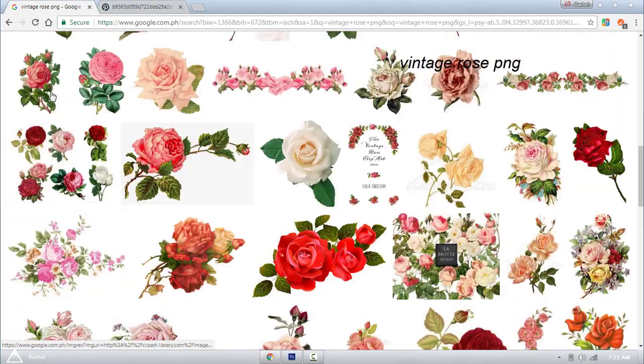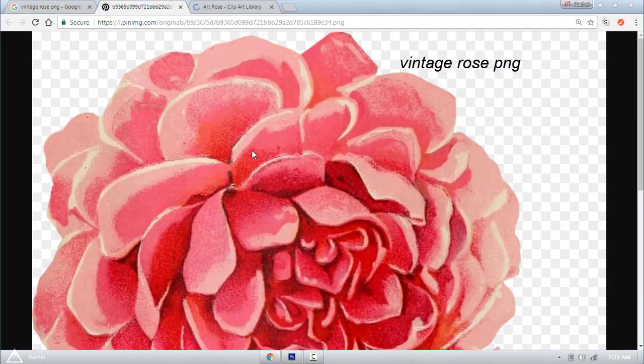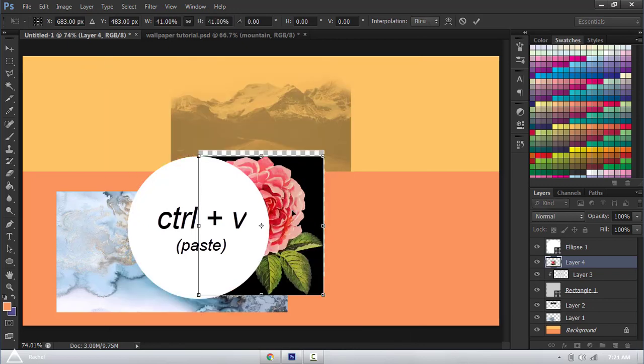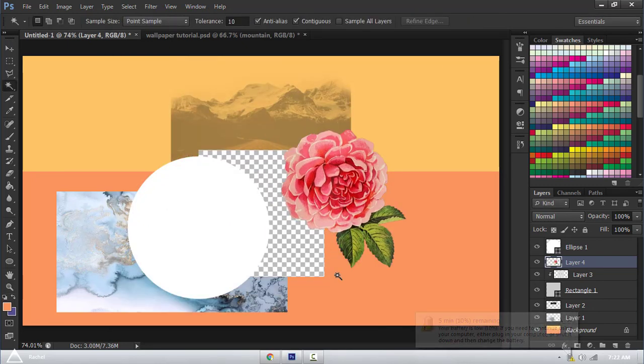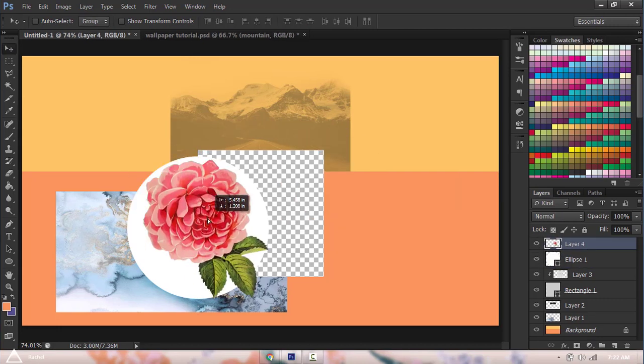What you're going to do is save it and then import it into your Photoshop. Don't do what I did. I copied it and pasted it, which made my life harder. Anyway, you're going to put it on top of the circle.